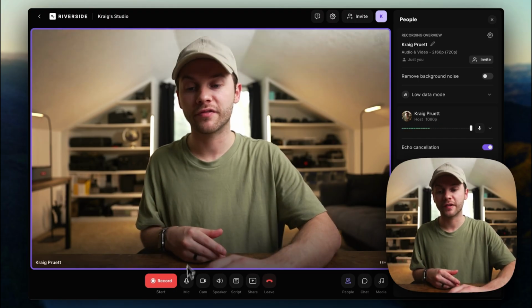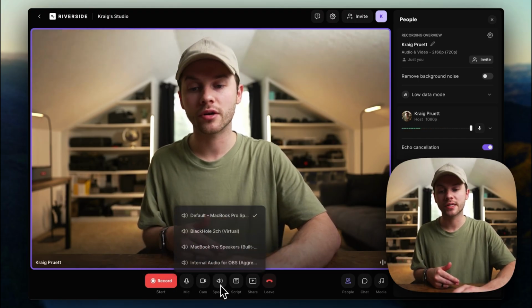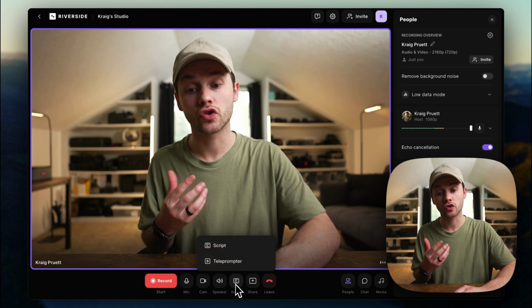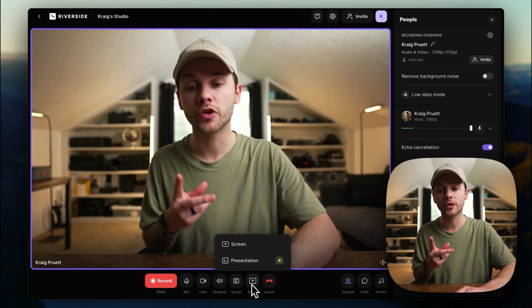Overall, it's a really basic interface. You can make sure your microphone and your camera are set, your speaker selection. You can add a script or a teleprompter, which is really cool. You can share your screen.